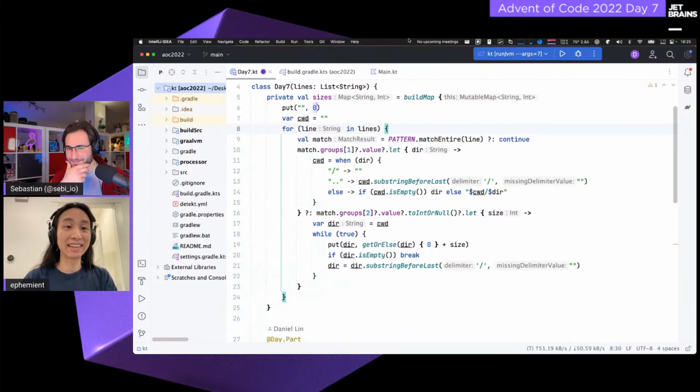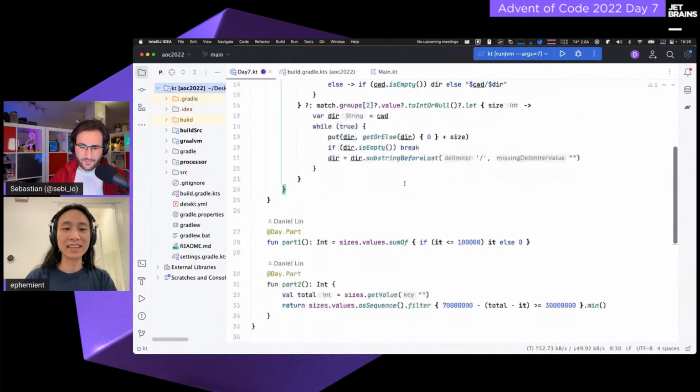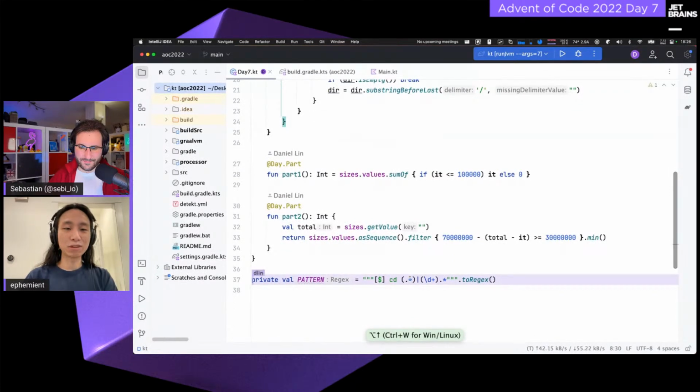That's good. Then the current working directory, I also initialize. It doesn't matter what it is initialized to because the first instruction will initialize it. But then for each line, so here we see pattern, which, if you scroll down to the bottom of the file, is a regex.